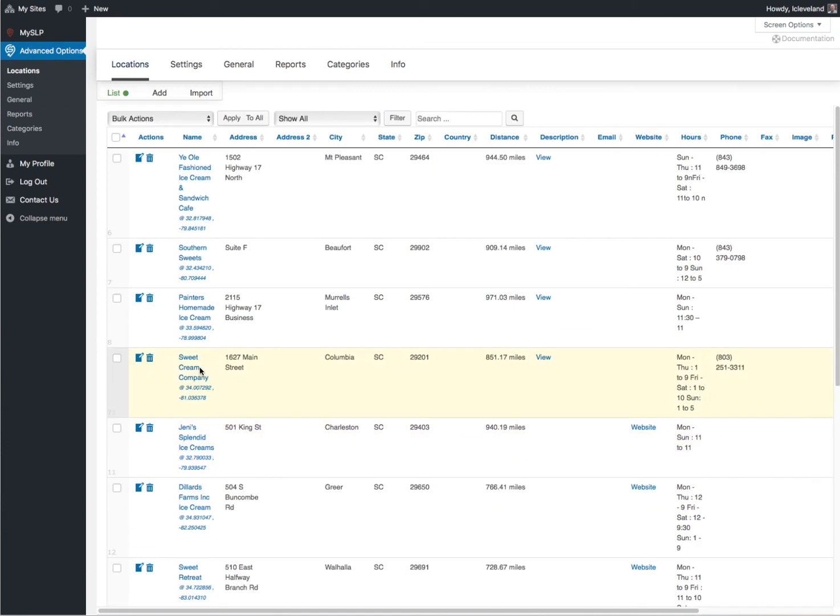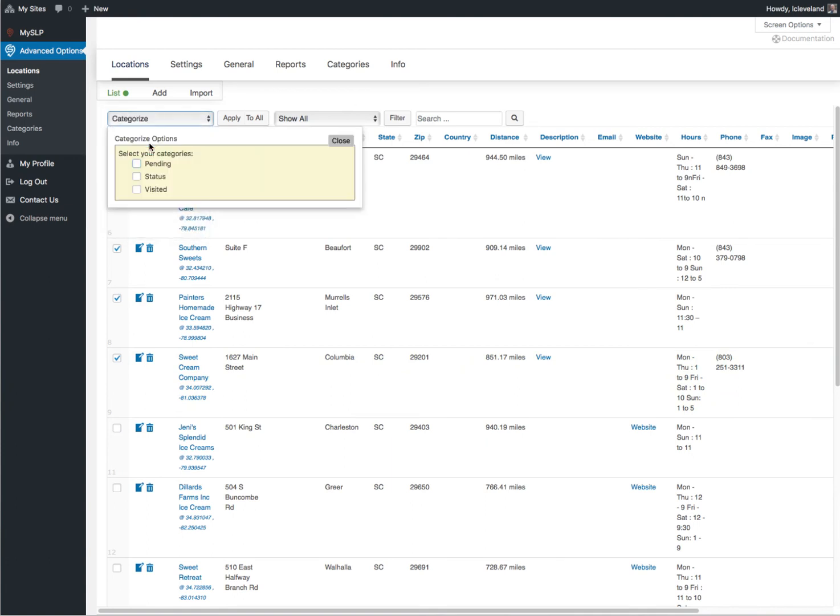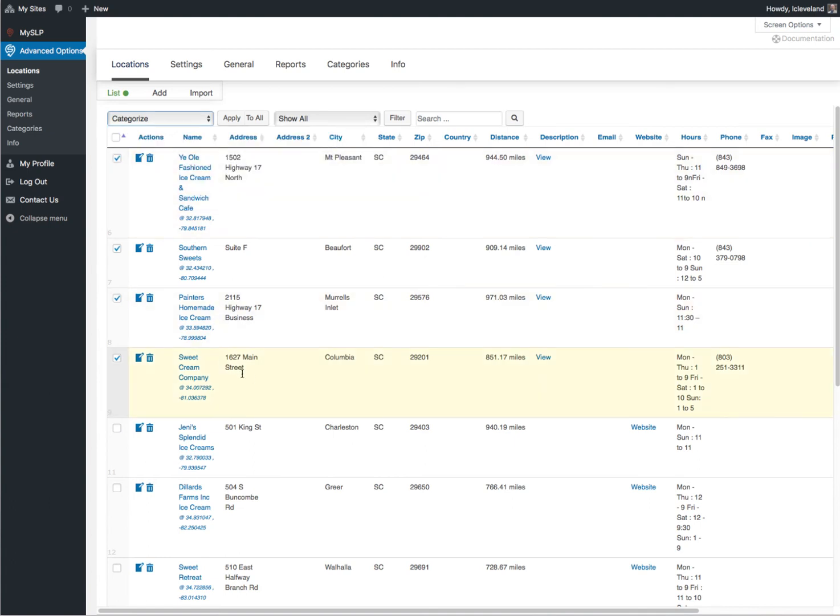Another way you can set categories is you can come down the list here and pick the categories for things that you have visited, for example. I'll just check off some of the ones we've visited and go to Bulk Actions, Categorize, pick Visited, and then click apply to just the checked items. So I've already done that now with these locations.